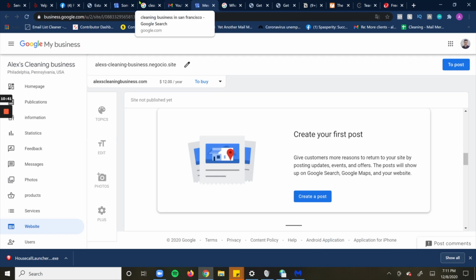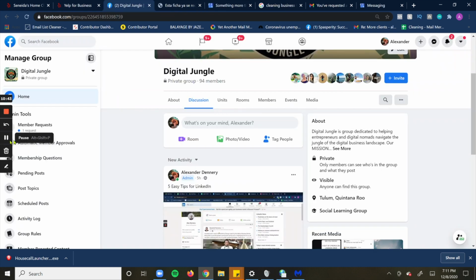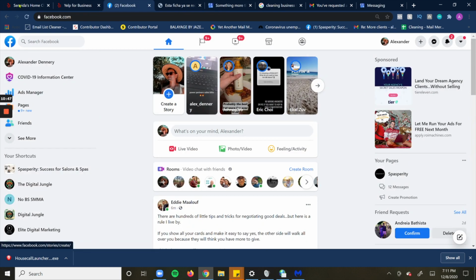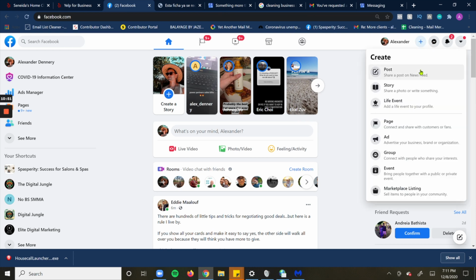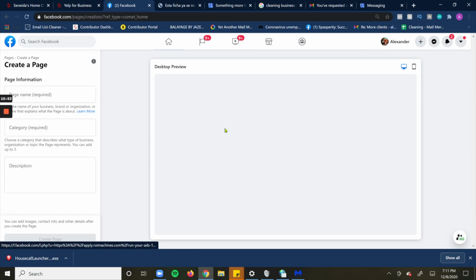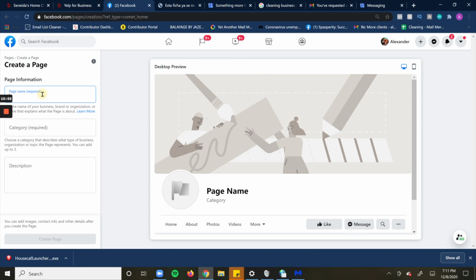So the next part is Facebook. If you go on your main Facebook page, facebook.com, what you'll be able to do is just create a page this way. So you go to create page, and we're going to name this Alex's Cleaning Business. I'm not going to go through the whole thing because it's just going to take too much time, but I'm just going to go through the basic steps and then also show you an optimized profile.